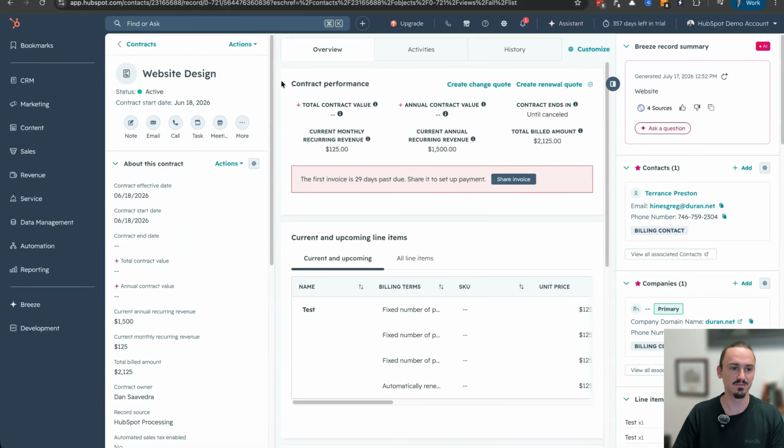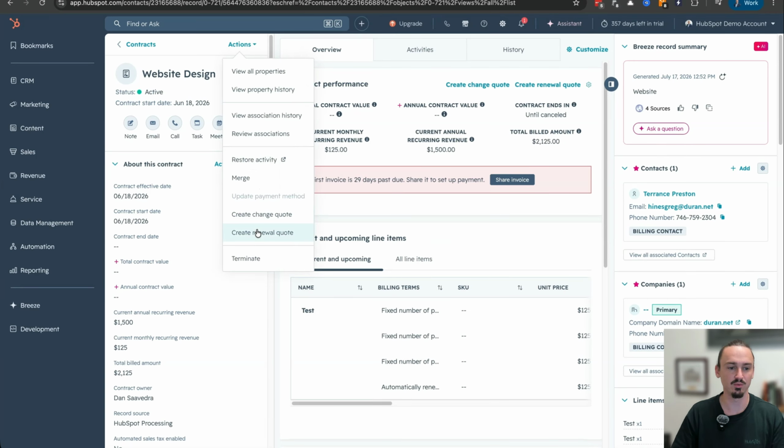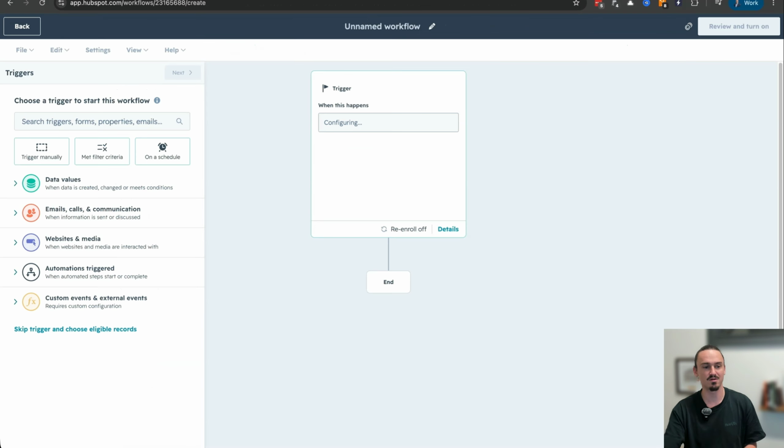And just as a refresher, what I showed before was on a contract here, you would go to actions, click on create renewal quote, and then that would create the renewal deal associated with it. Now, you don't actually have to do this. You can create renewal quotes if that is structurally sound to how you do contracts and quoting. But if you just want to create the renewal deal, you can use a workflow.